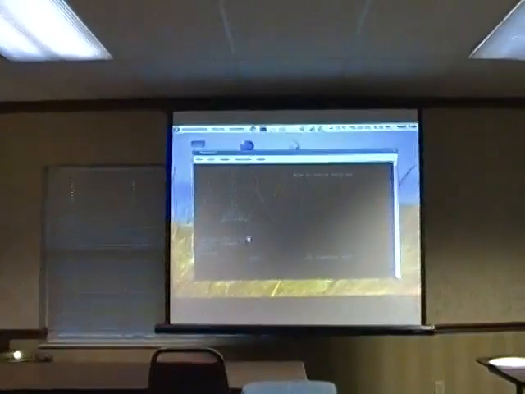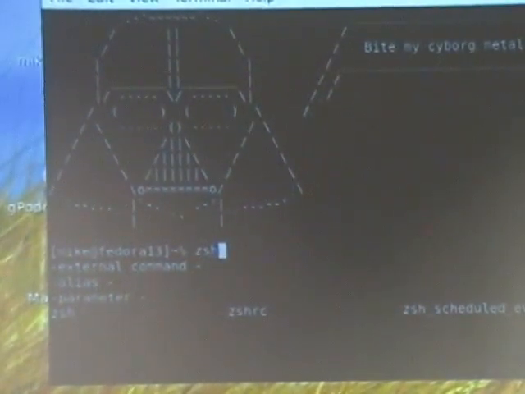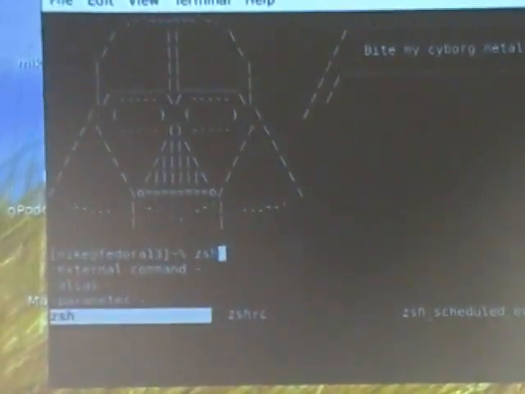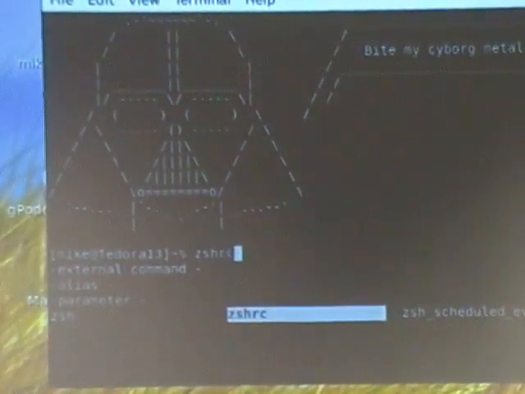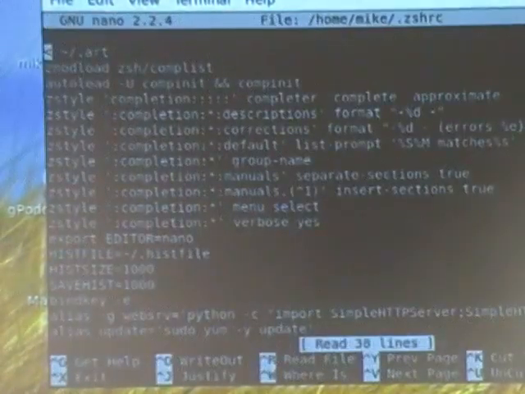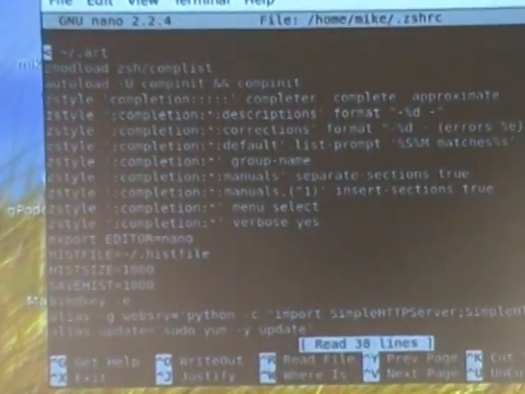Right now I type in ZSH, and I can see that this is a command. So now it's going to ask me down here automatically: did you mean ZSH itself, the actual shell, or ZSHRC, which is an alias to open up the ZSH config file in Nano? I'm going to enter that right now.